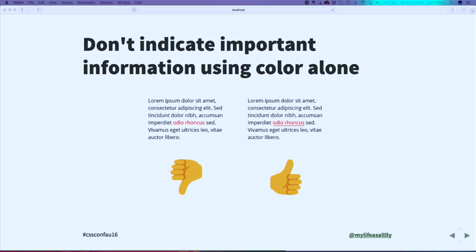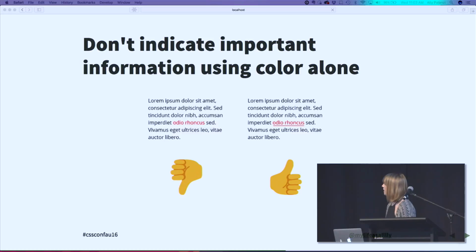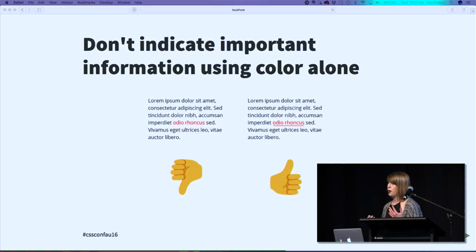Don't indicate important information using color alone. So this example is if you had a link in text and you just had the link a different color, low vision users or people with color blindness won't even notice that that's a link. So adding something like an underline or maybe bolding it would help with that.